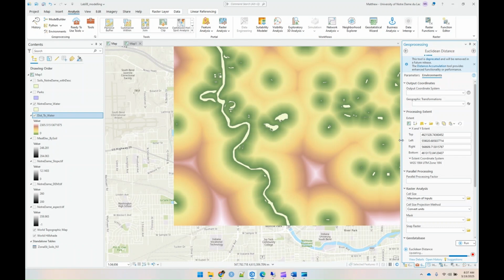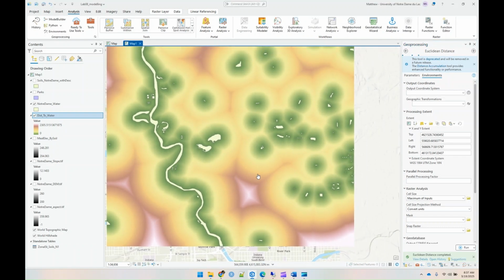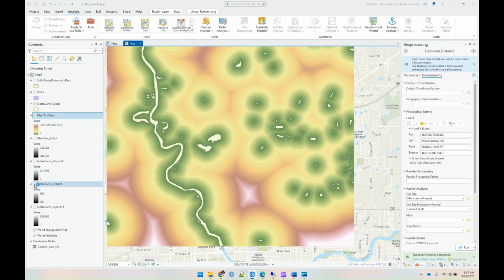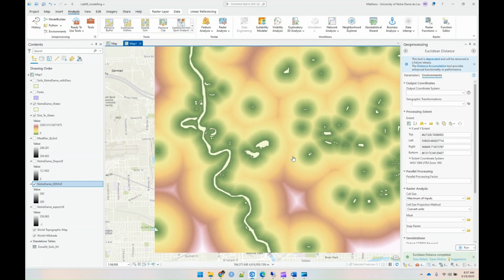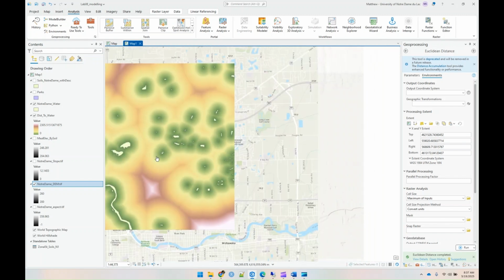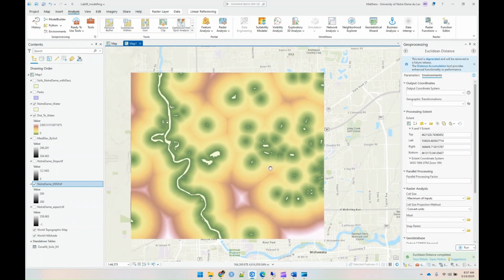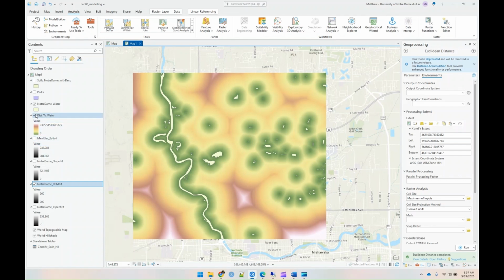Okay, so there we go. So now you see that it's done it all the way out to the extent of the DEM, whereas previously, if you'd only had 1 or 2 points, it might not have done it the full extent. So this is a pretty useful way to do it. Every pixel value is just the distance away from the nearest thing that is water.